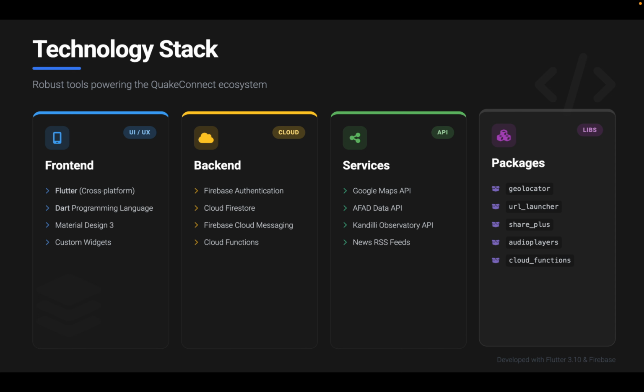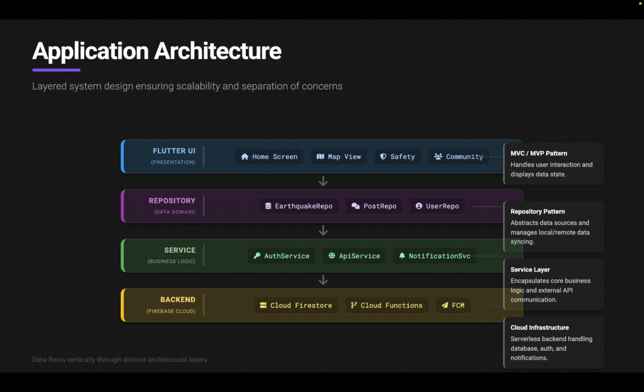Let's talk about technology stack. For front end, we used Flutter, Dart, Material Design Tree, and custom widgets. For backend, we mainly used Firebase authentication, Cloud Firestore, Firebase Cloud Messaging, and Cloud Functions. The third thing is services. We used APIs like Google Maps, AFAD Data, and Kandilli Observatory. And for news, we used News RSS feeds. Lastly, for packages, we used Geolocator, URL Launcher, Share Plus, Audio Players, and Cloud Functions.